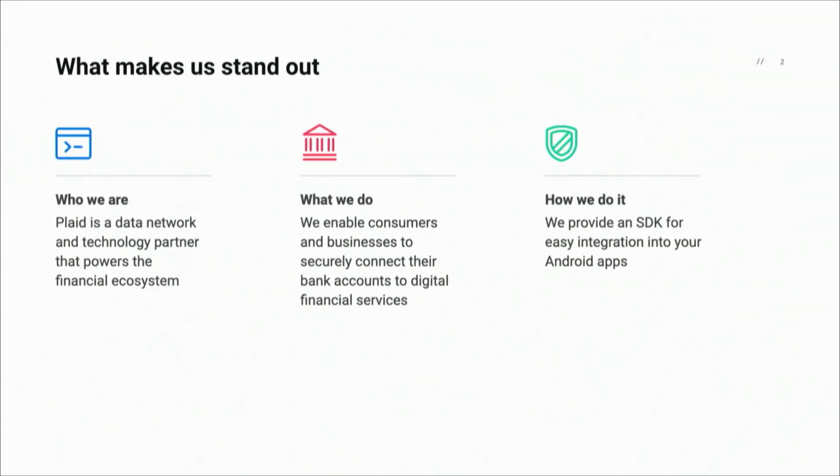For those of you who don't know who Plaid is, we are a company that allows you to connect your app and your users to their financial institution. So we provide an SDK that you can throw into your Android app, whatever you're building, for financial services, and allow you to connect those users to their bank accounts to get things like their transactions, their balance, to authorize them, and several other use cases.